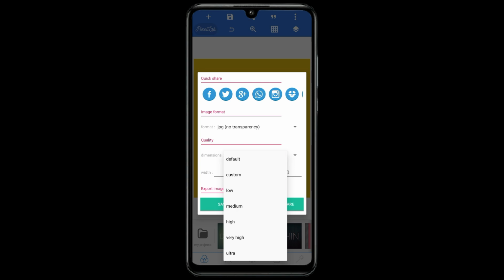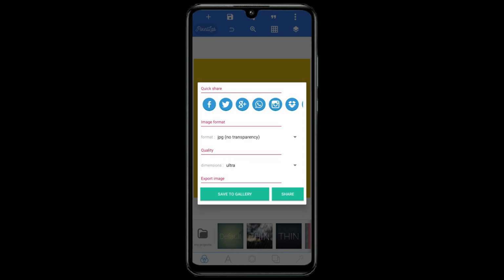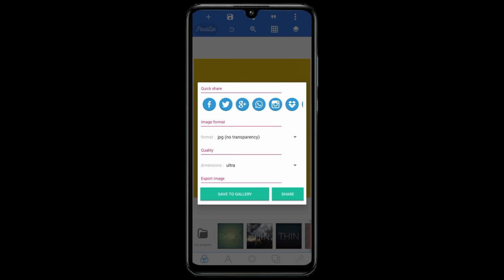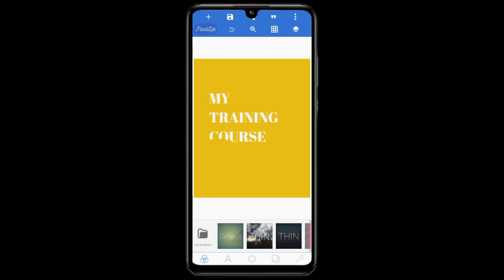You can also come here and choose the quality. If you leave it as default, sometimes you may not get the best quality. If you choose low quality, it will give you a blur quality. I'm telling you, don't choose this. So always choose ultra quality, or better, you can choose a high quality or very high quality. It gives you a good look, very clear output of what you worked on. So that's basically all about that.